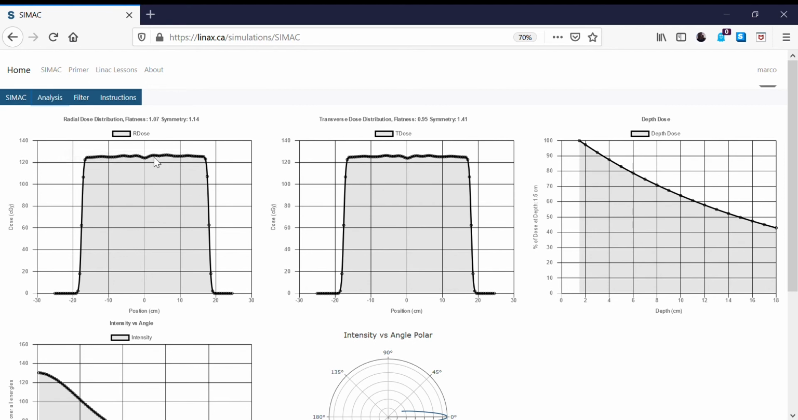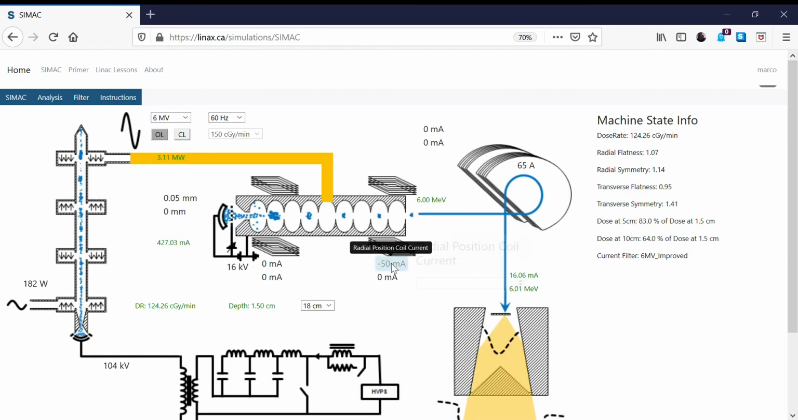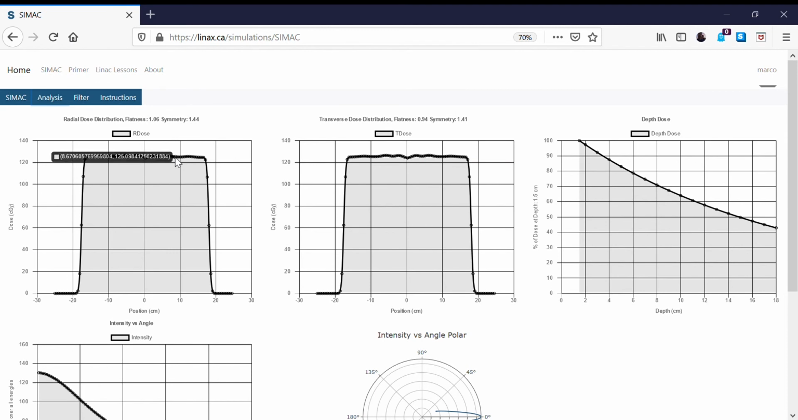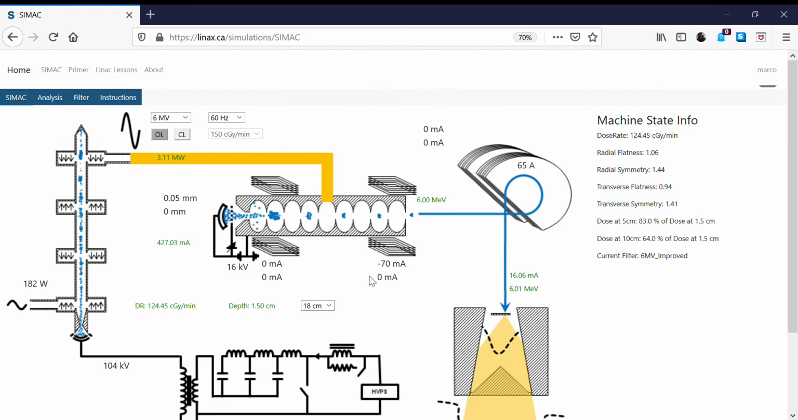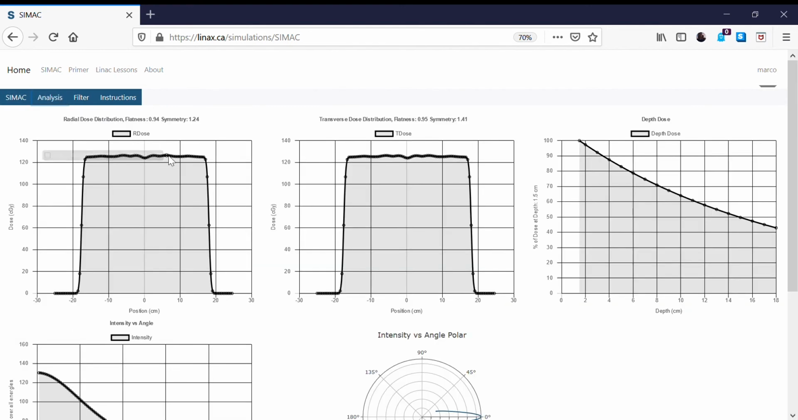So we can turn our symmetry back down again. I can see if I can make that a little better. Maybe I'll increase that number a little bit, say minus 70, and see what we get on our analysis. It looks like it's gone a little too far the other way, so minus 50 was probably about right. Let's try minus 60. Minus 60 is producing a symmetry of 1.24. So minus 60 and minus 50 seem to produce about the same number.